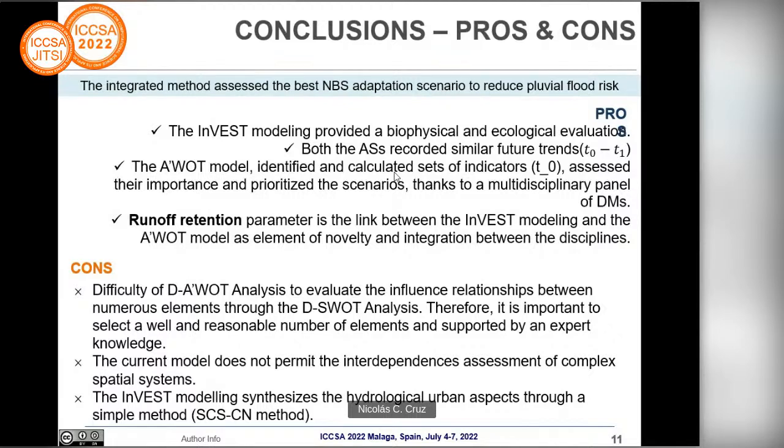The current model doesn't permit the interdependencies assessment of complex spatial systems. So it is important to have a set of applications in order to consolidate the overall and general assessment. And the inverse modeling synthesizes the agro-geological urban aspects through a simple method.